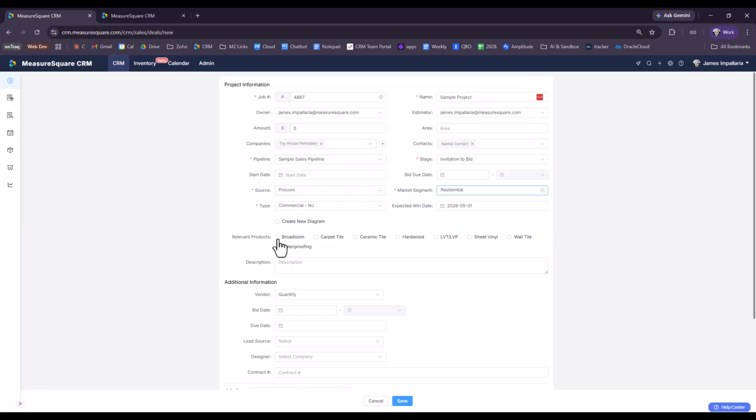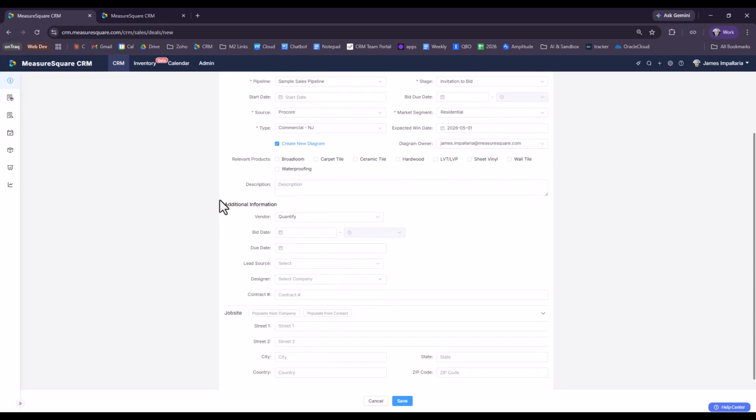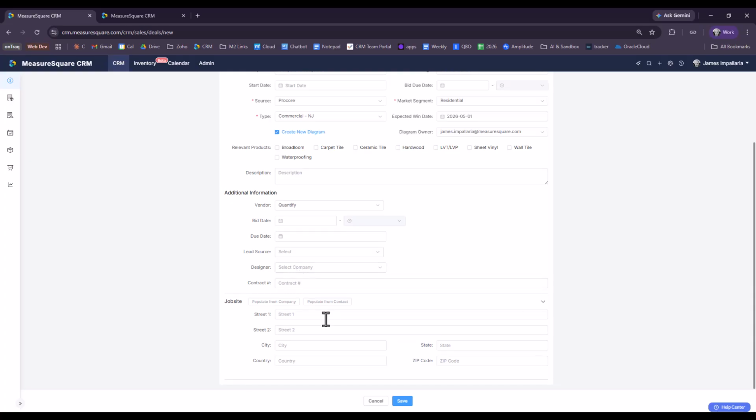So scrolling down a little bit more, we can choose to create a new diagram. That's just going to create a new takeoff in the project for you. We can choose products. And then here we have some custom fields, right? If you guys want to add more fields to your project screen, you can add those in the settings. Lastly, we have the job site.